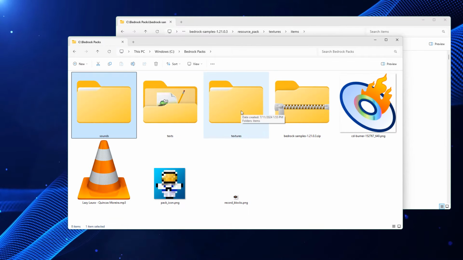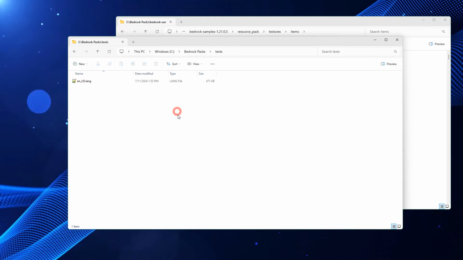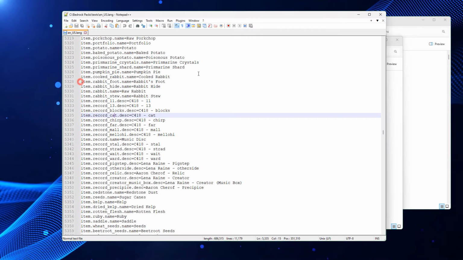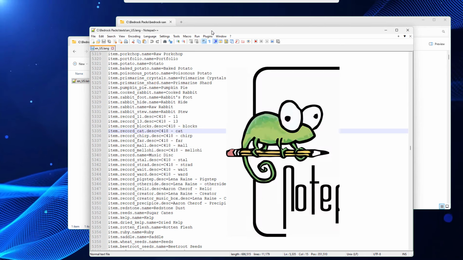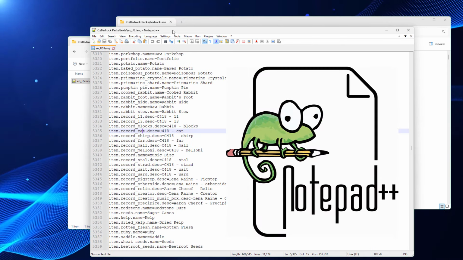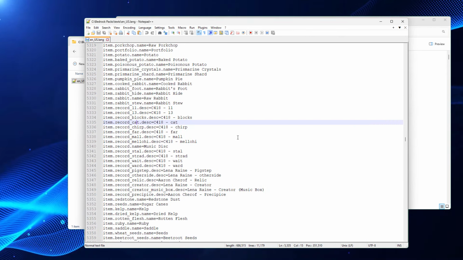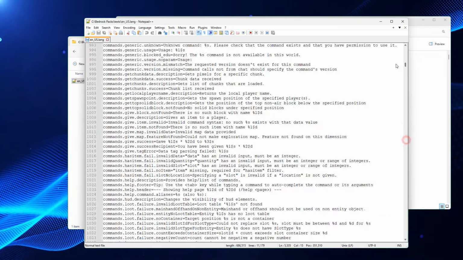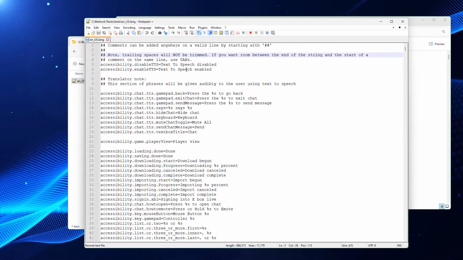And let's start the editing inside of the texts. Go inside of text, open up the lang file. Now I open up my text files here inside of Notepad++. It's a free download, and it's great for doing this kind of editing. Now you'll probably end up here at the very top someplace like this. So you need to find where the records are.